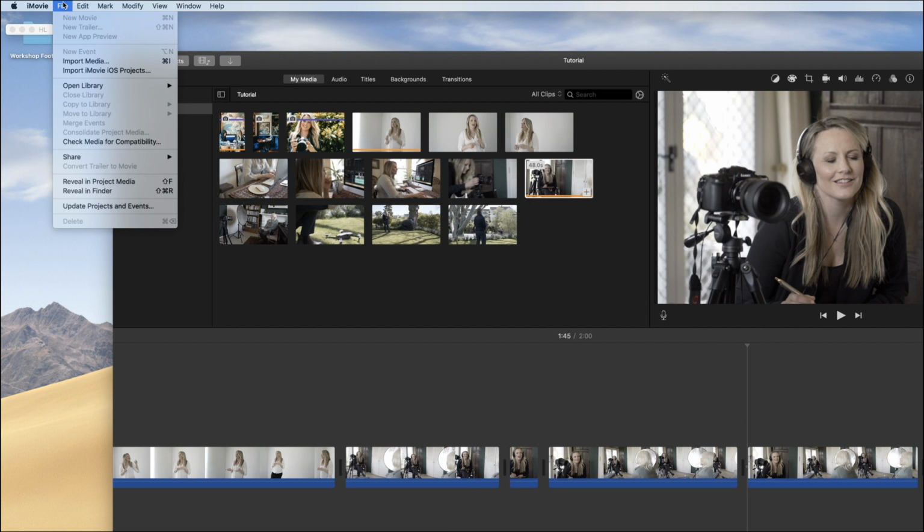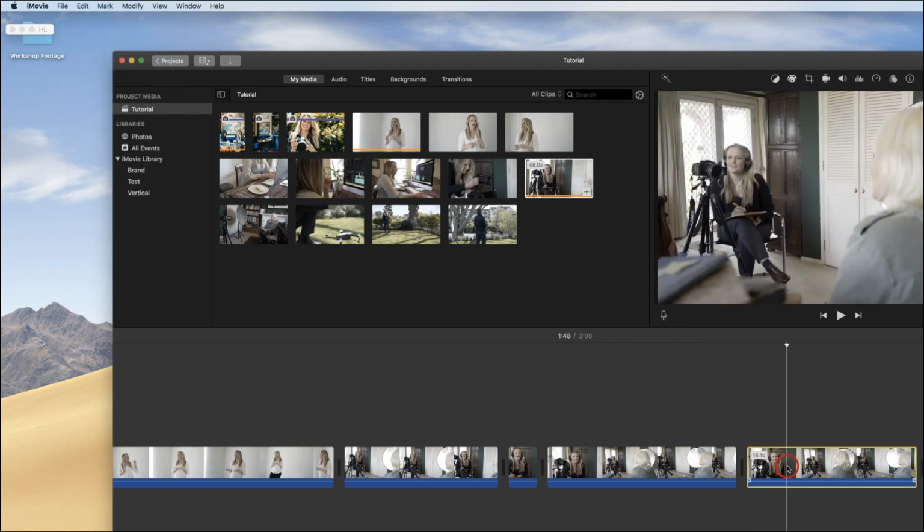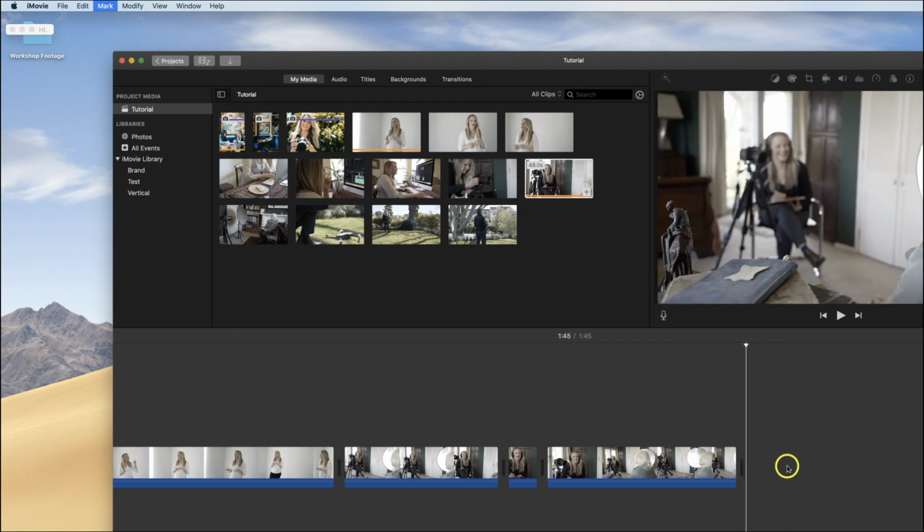Remembering you also have the shortcuts that you can use to duplicate clips. Now if you wanted to delete a clip, select a clip by clicking on it and then simply click delete on your keyboard and it is gone.